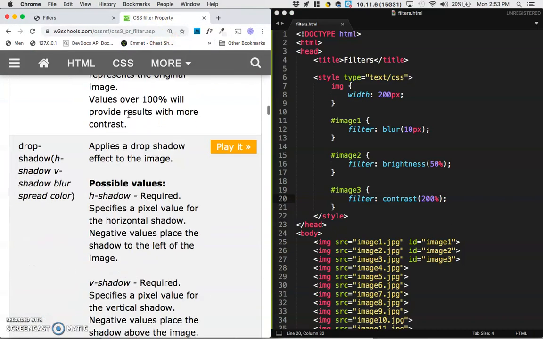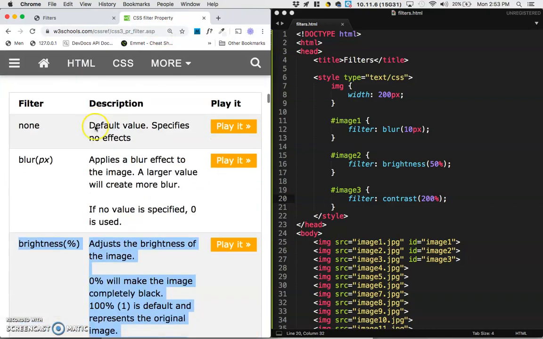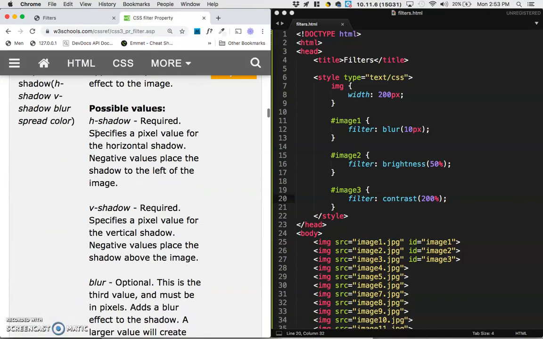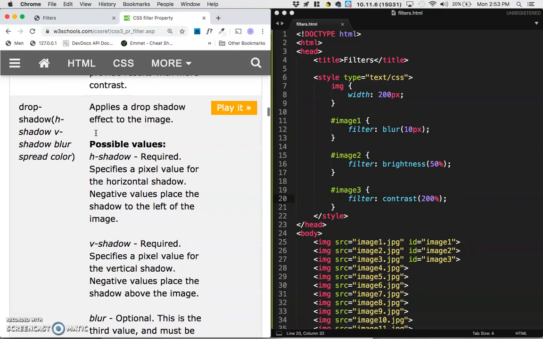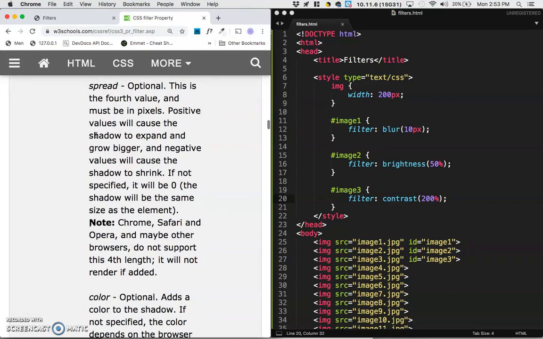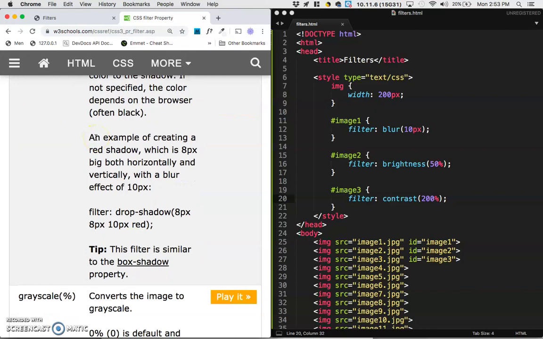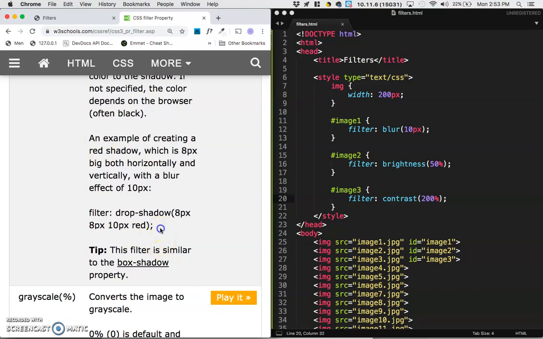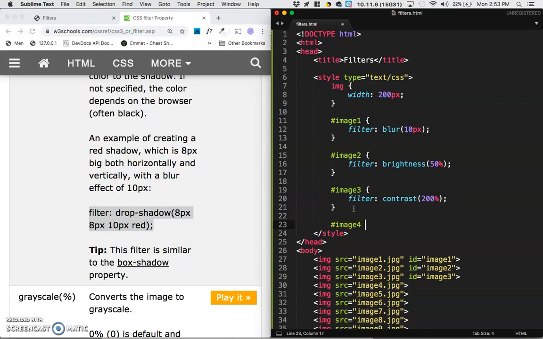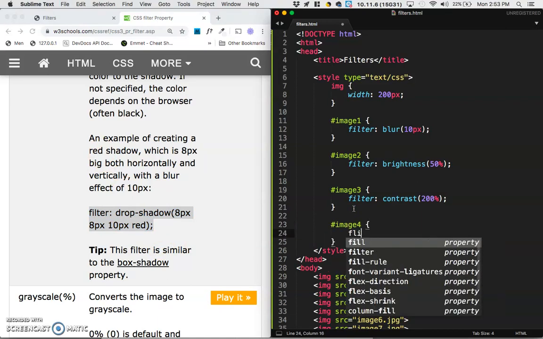All right, next up, we've got drop shadow. So I don't know what this one even does. It looks like there's an H shadow, a V shadow, a blur, and a spread color. That might be a little complicated for what I want to do in this video, but they have an example down here. So why don't I just give it a shot? I'll select image 4 and apply this filter to it.